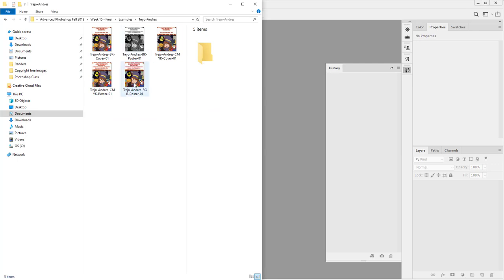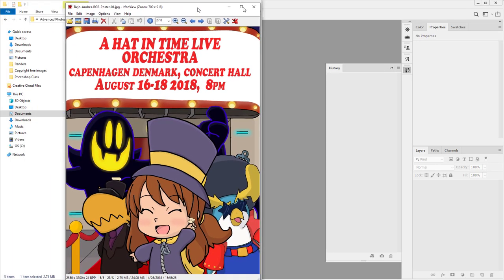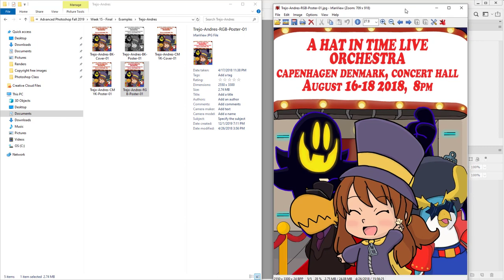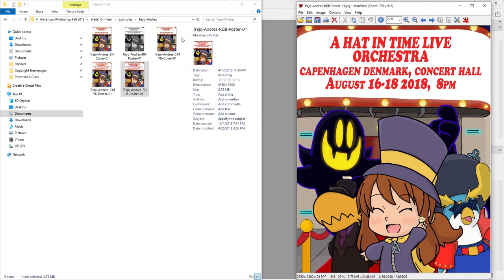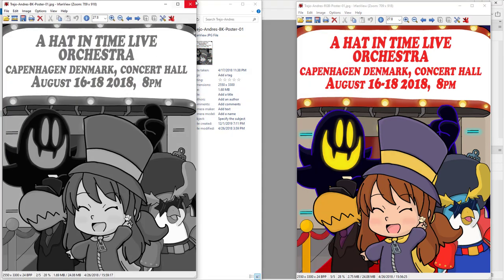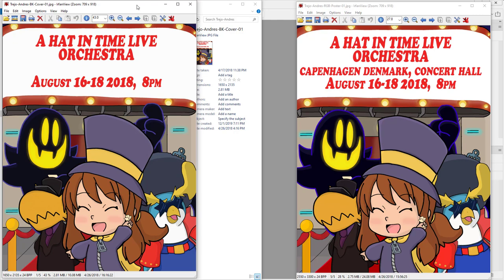Here is one that was hand illustrated, and I think that it worked out quite nicely. It was the Hat in Time live orchestra. This was for a live orchestra that plays electronic video game music. And then we have the program cover. Here it is in color.